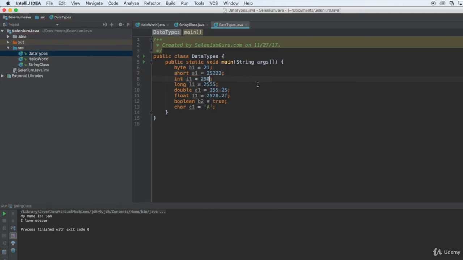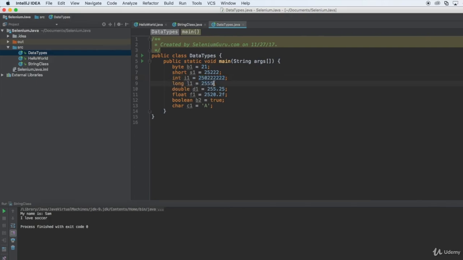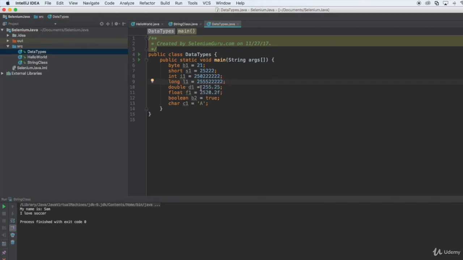So now I've got int here. Since it goes up to 2 to the power 31, I'm going to go bigger here. It says integer number too large. So if you have a number that has this much value, you're going to use long. For long, I'm going to go even bigger. Up to that number it's fine, but as soon as I add one more digit, it's going to say it's too large.